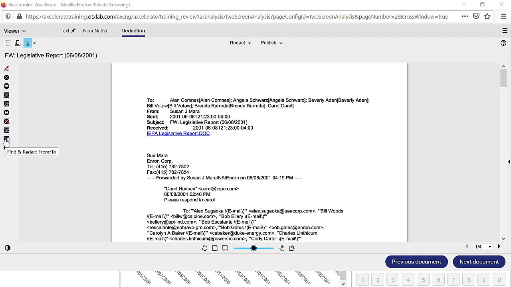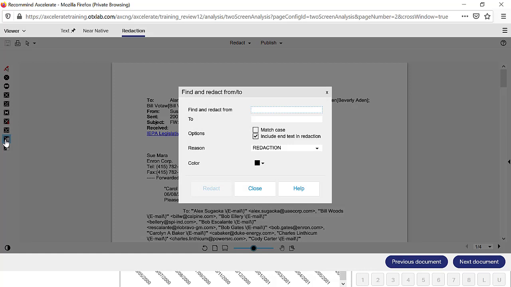Find and Redact From To allows you to specify a starting and an ending word, and then any characters existing between those two words are redacted. When the pop-up displays, select the redaction reason and color, and input the starting and ending point for the text to be redacted.